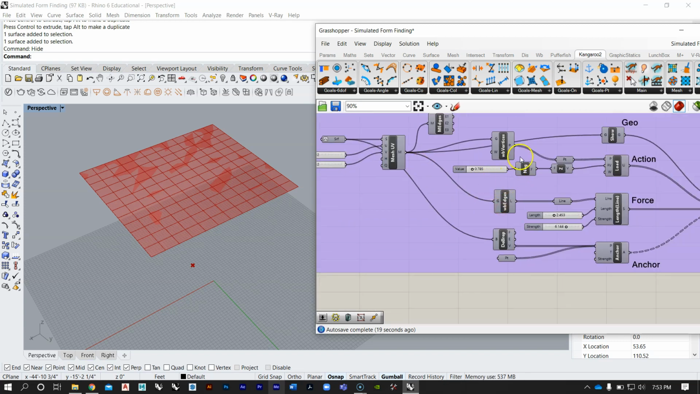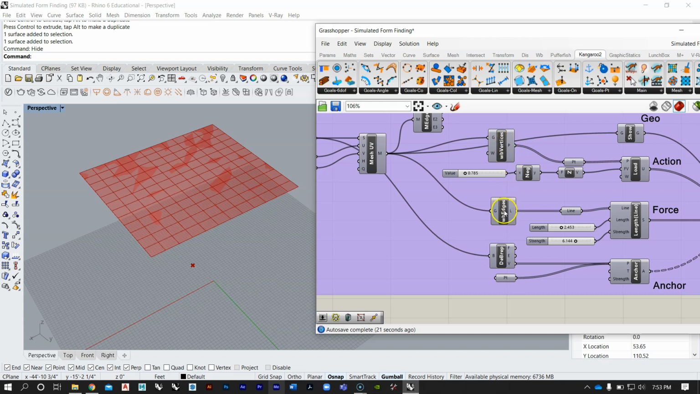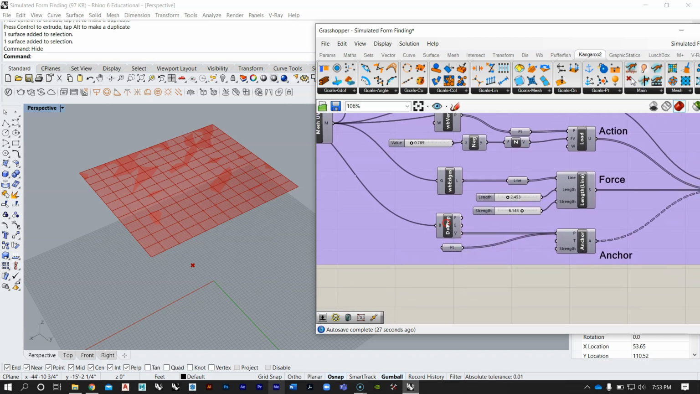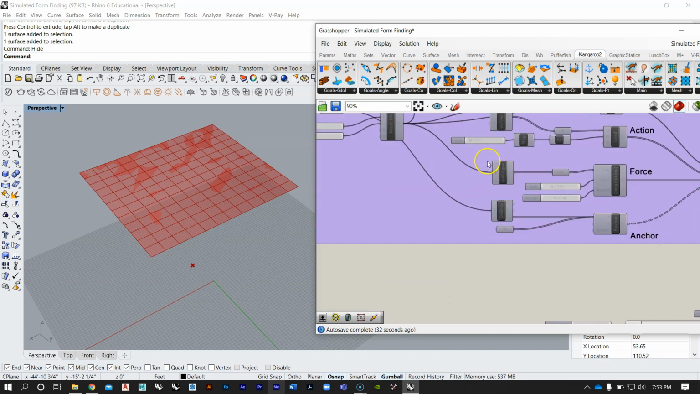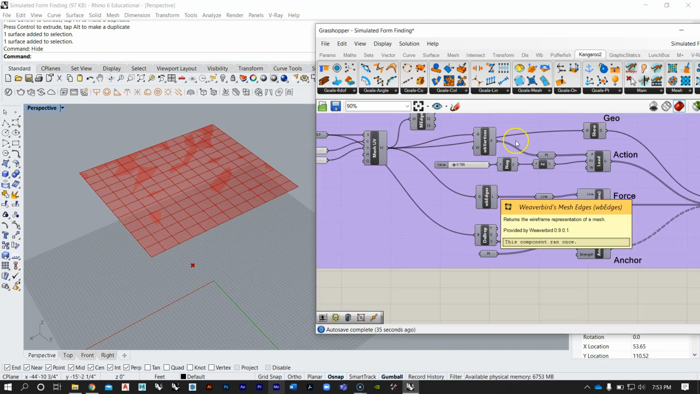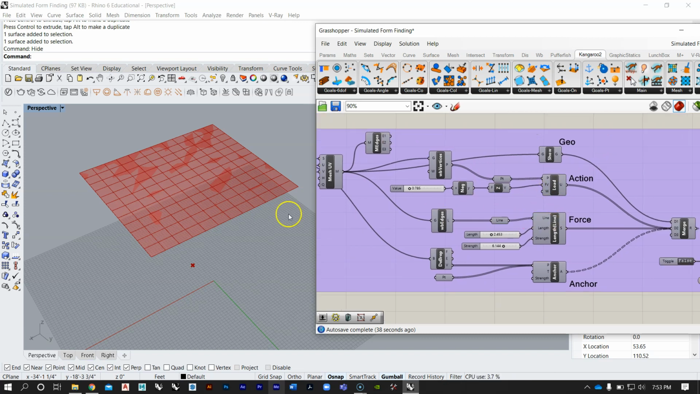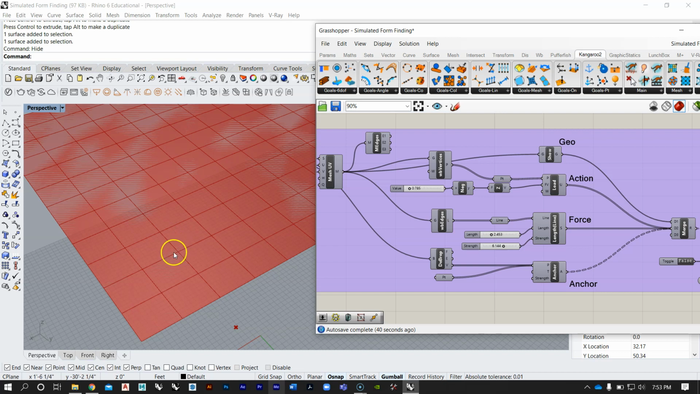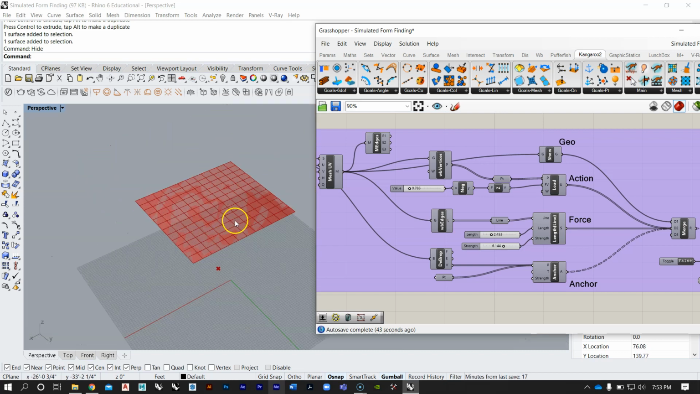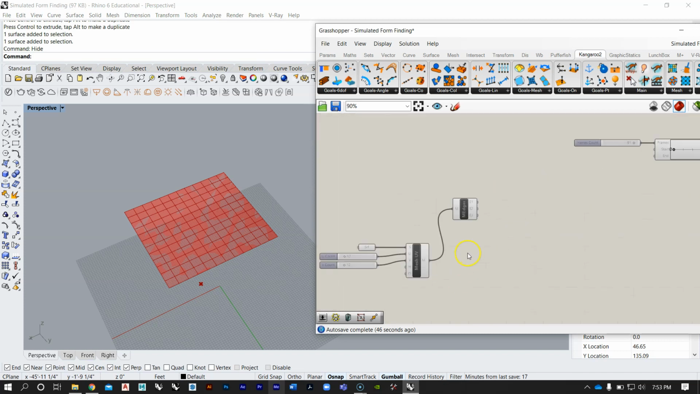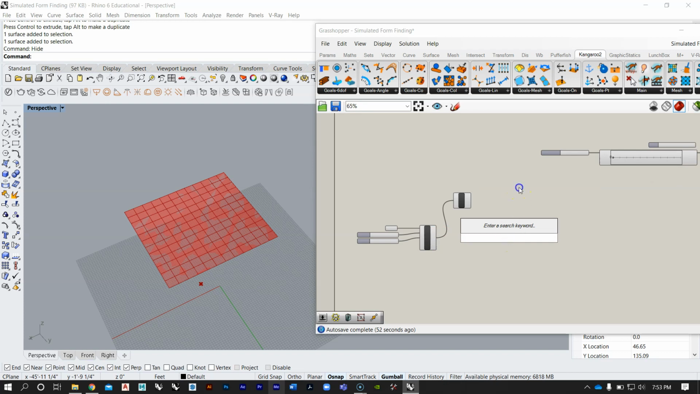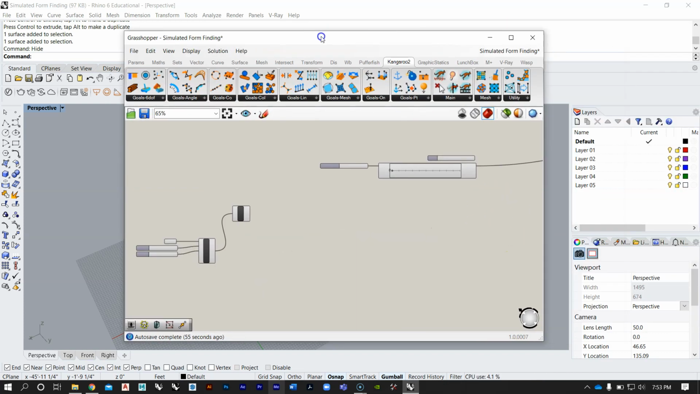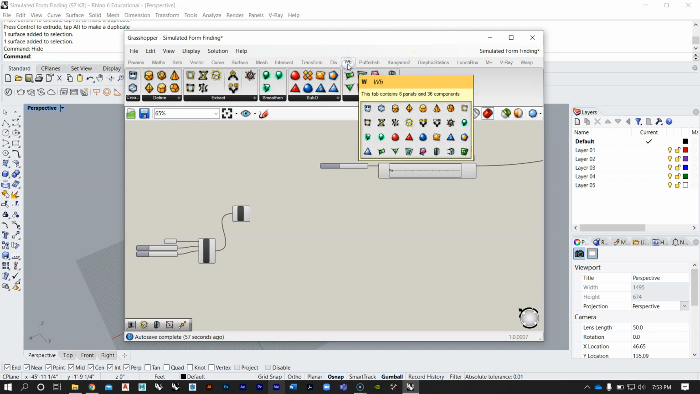So the next thing we need to do is call out points, edges, and another set of points so that we can create forces upon this mesh. Forces in Kangaroo are always applied to either edges or vertices. This is why you need to convert everything to a mesh. So what we're going to do is grab our Weaverbird vertices node. You also need Weaverbird installed for this, both Kangaroo and Weaverbird.